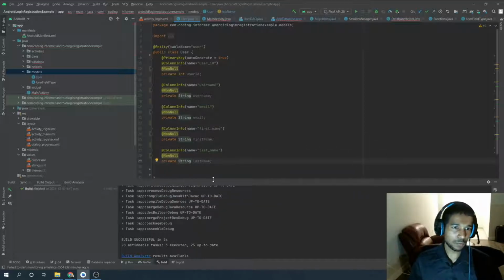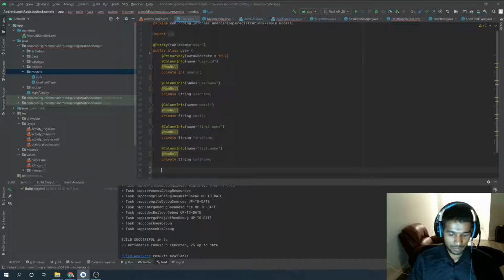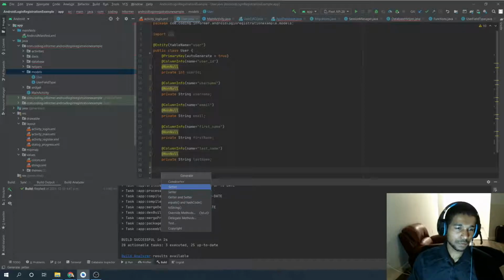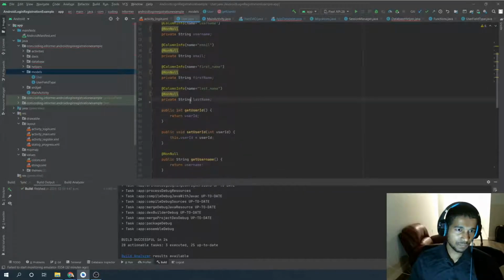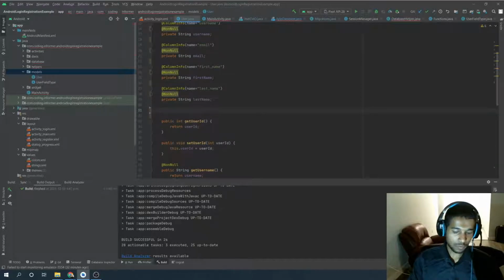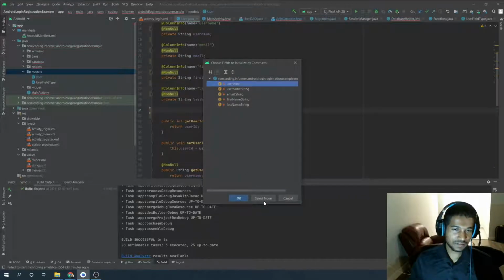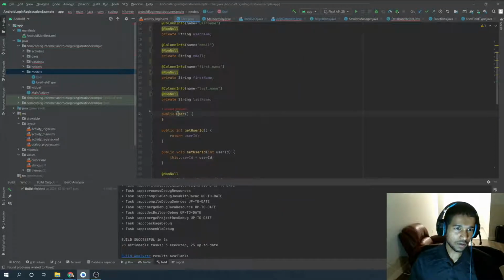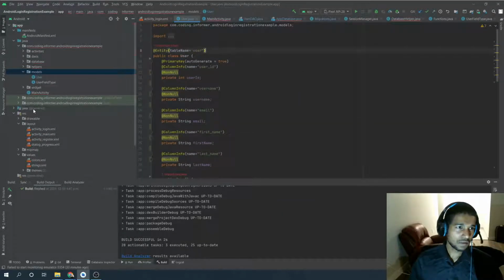Okay, so now we're done adding our fields. Now we're going to press Alt Insert to bring up this pop-up modal, and we're going to generate some getters and setters for all of them. And then once that's done, we're going to access it again, pick the constructor, click Select None, because we just want an empty constructor. So once that's done, we can move on to the DAO class.